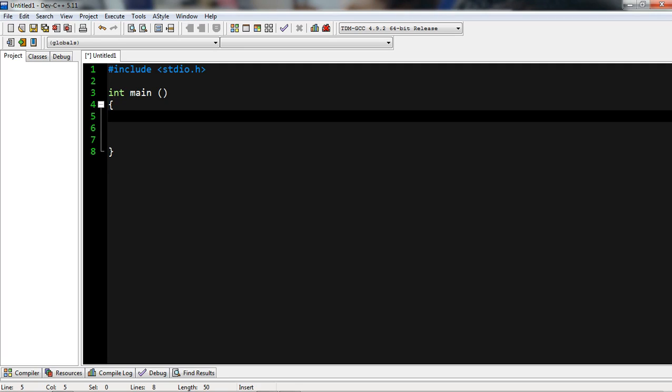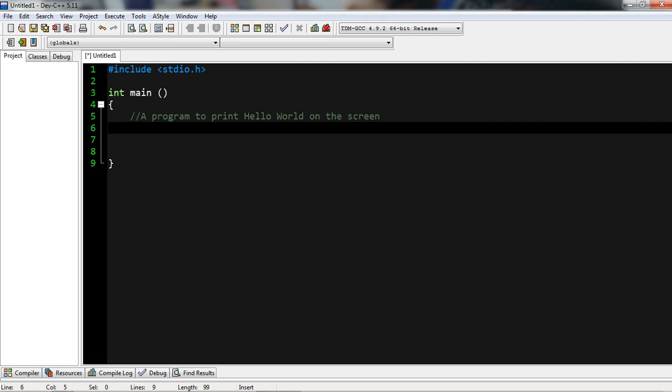Yeah. So now we want something like a comment. For a comment, you have to put these slashes. So I might write anything. Let's just say a program to print hello world on the screen, right? Yeah, just like that. So on the next line, now we want to write a piece of code that will enable us to command the compiler to print what we call a hello world statement on the screen.